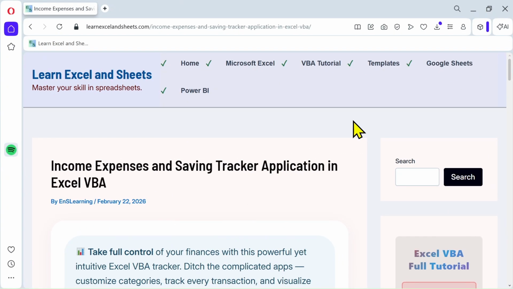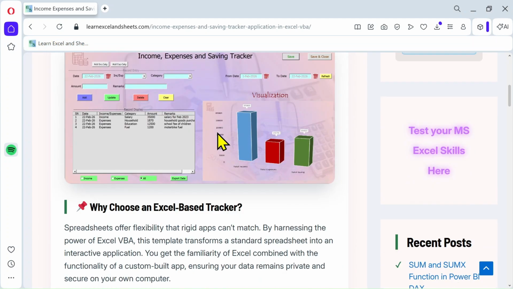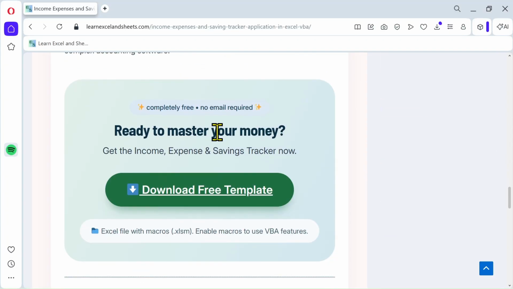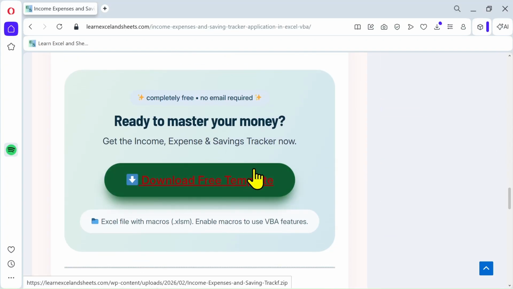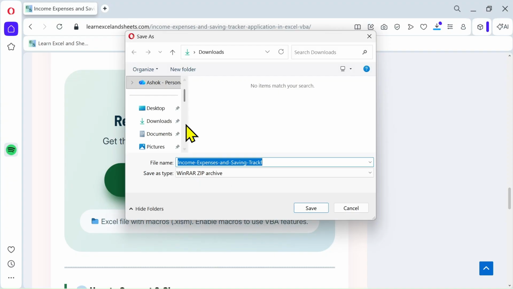To download this application in an internet browser, open this web page, which is displayed on the screen. I will also put this web page link in the video description below, from where you can open this web page. After opening, scroll down and locate the download section. Here you have this download section, where you click on this download free template button. Select the location where you want to save the template, then click on the save button.